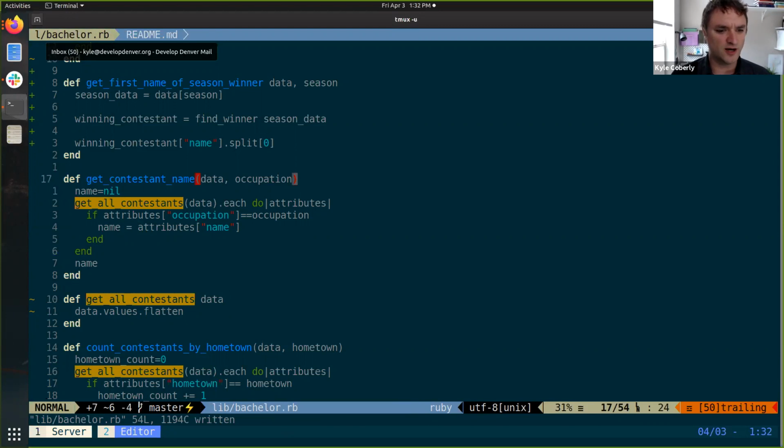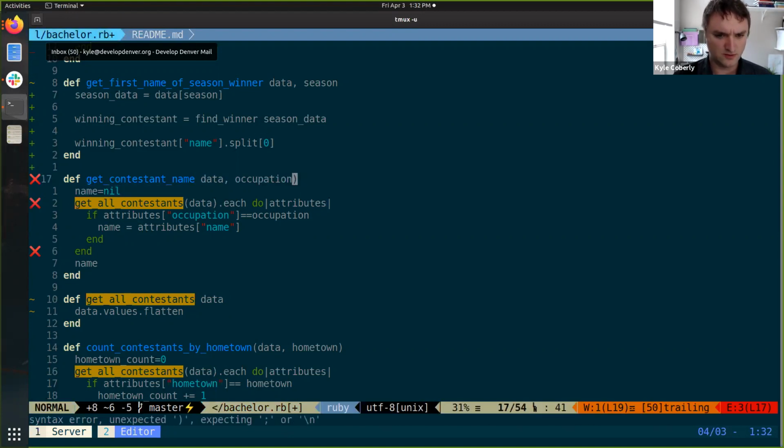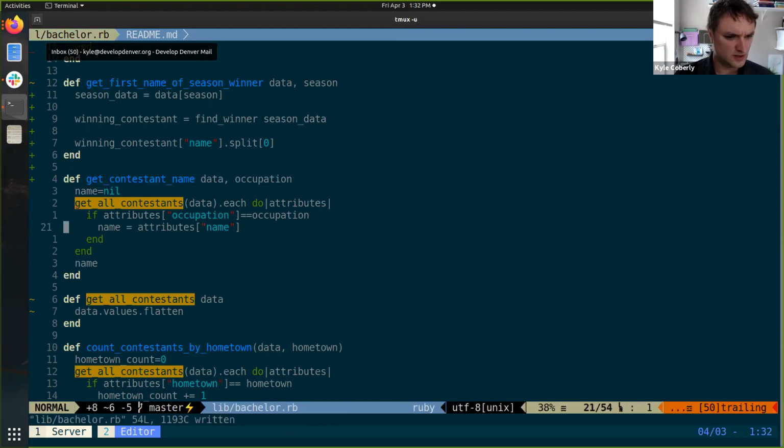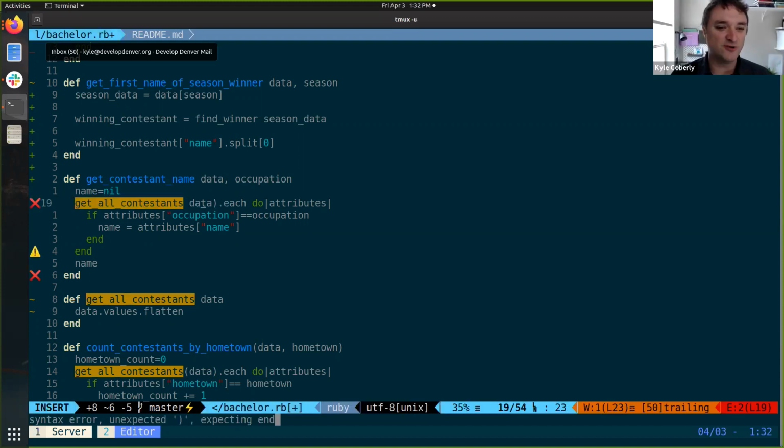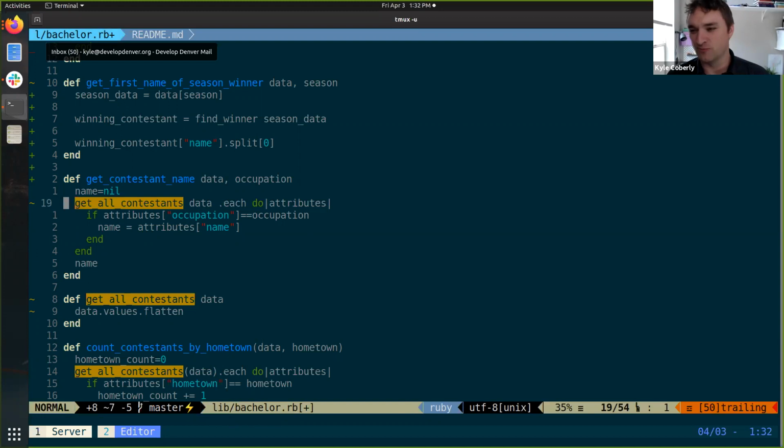All right, so we're calling get all contestants, passing in that data. You do need the parentheses on this. Why? Because it's followed by an enumerable? Yeah. If I tried to do something like that, that doesn't work. Or if I try to do that, it's going to try to call each on data. That's when you need the parentheses.